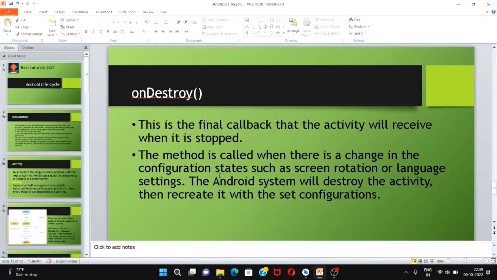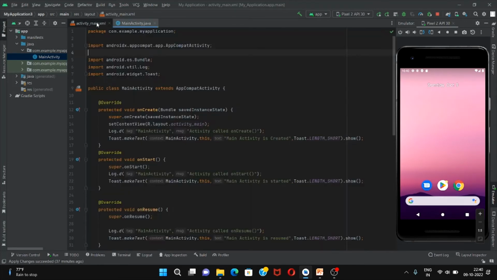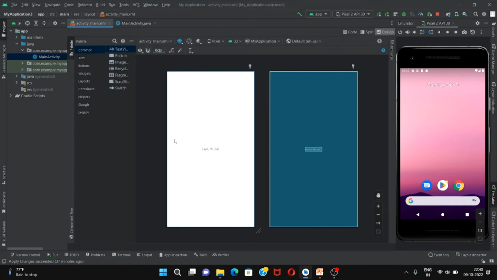In previous classes, you already learned how to create a project in Android Studio and how to run it, and everything you already know. Here we'll see the lifecycle part, how you are going to implement the Android lifecycle in Android Studio. That is our practical part today. So now see, I created one project and my project name is My Application 3. Here I created my project with an empty activity.